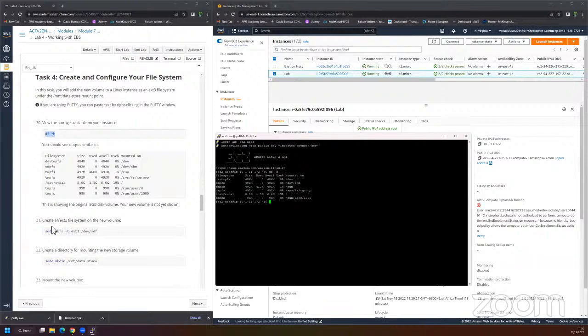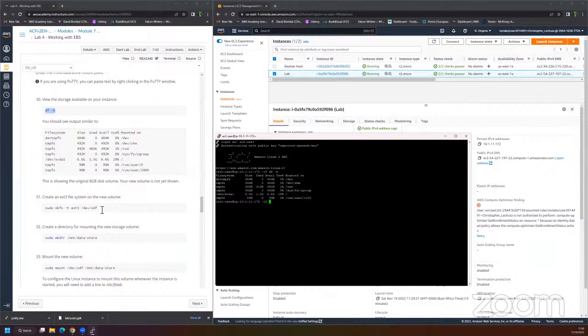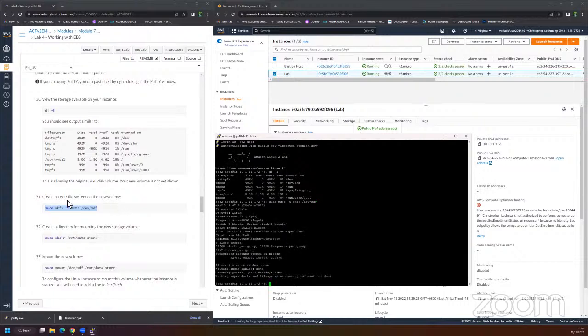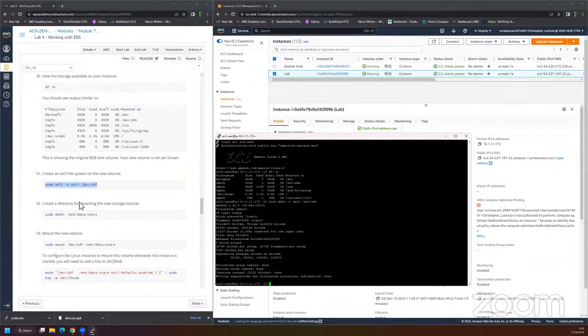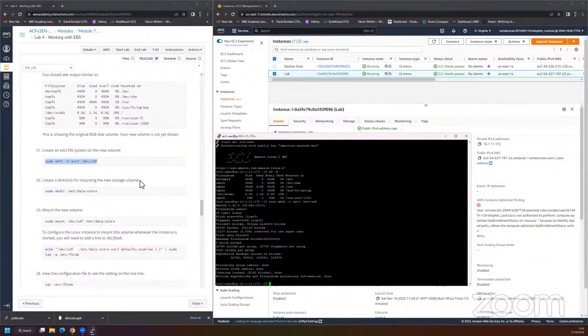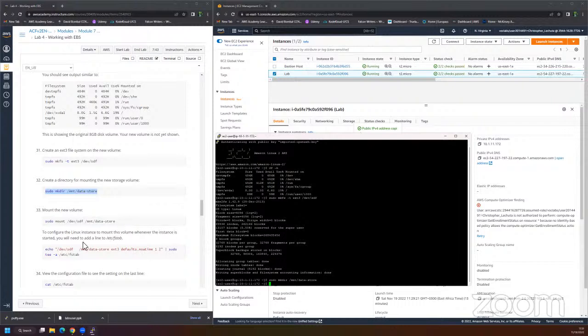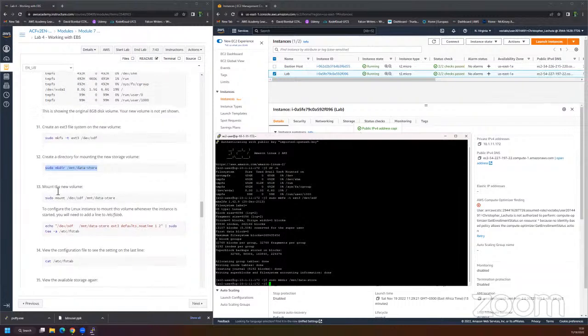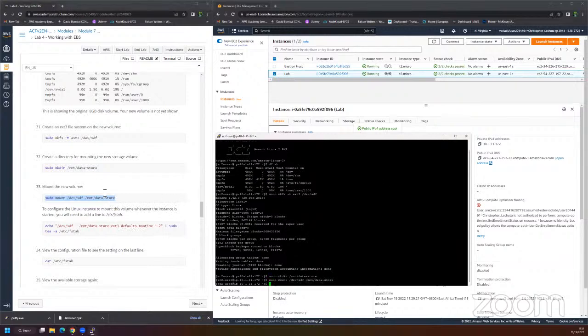So to create a new volume, we use this command here. So we just copy, then we paste to our PuTTY. And then to create the directory for mounting the new storage, we copy this one and we paste to our EC2 instance. And then now we need to mount the new volume to the instance. So we copy this one, and then we paste, then we click enter.